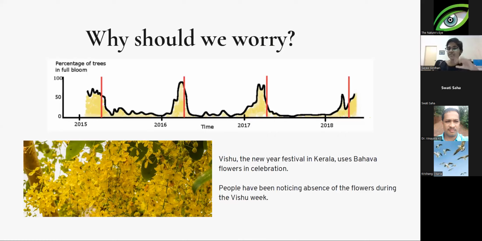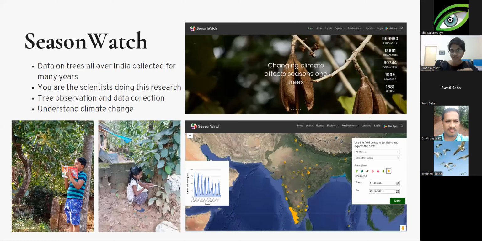And this has been the first time a study has been made which indicated climate change is causing this immense change in the way trees are behaving in India, right? And this is a major reason why we need to look deeper and for a longer time into how trees are behaving these days to understand the impact of climate change. And that is where Season Watch comes in the picture.